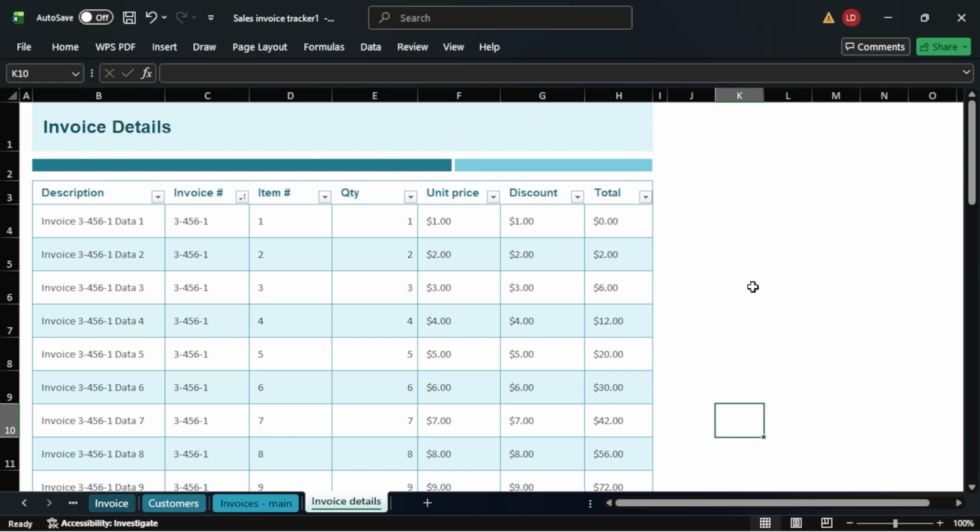Hey everyone, in this video, I'm going to show you how to insert rows and columns in Excel to quickly organize your data and make room for new information without breaking your existing layout. First, insert a single row or column.